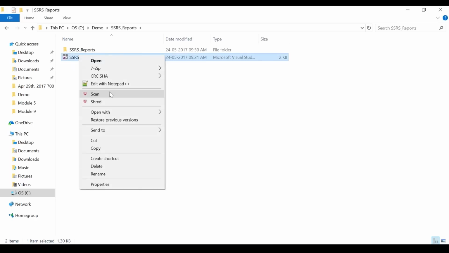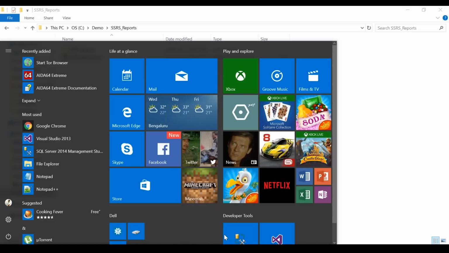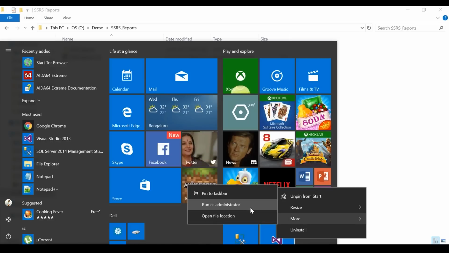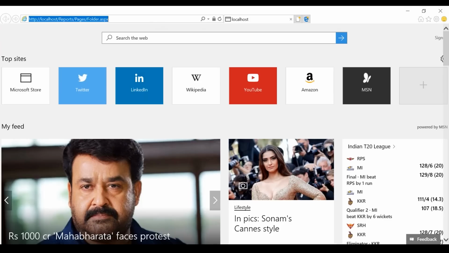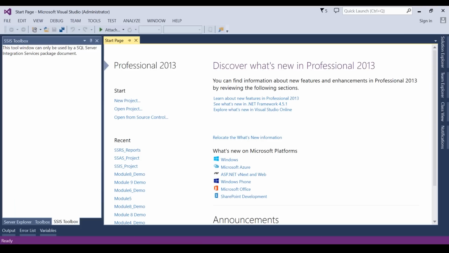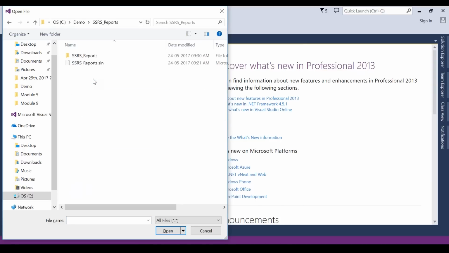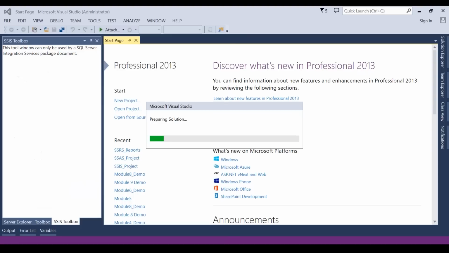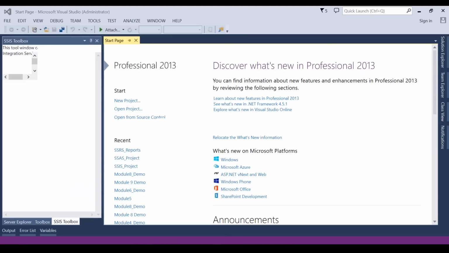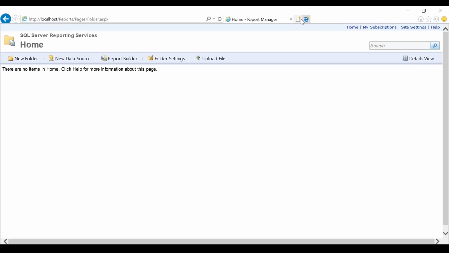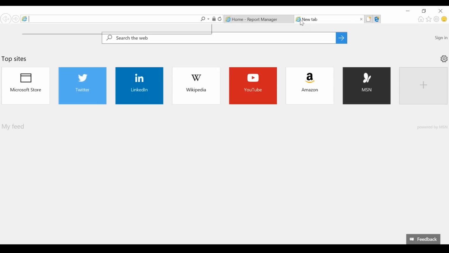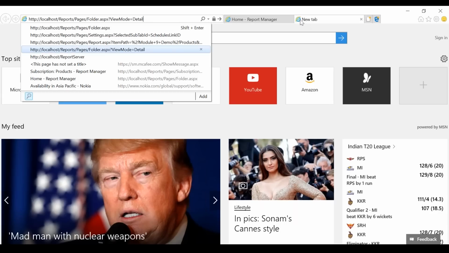So let me open the solution, the SSRS one. Okay, this is how my report manager looks like. Let me pull up the solution, demo, SSRS reports. All right, we've opened this. This is my report manager. There is one more thing called as report server.